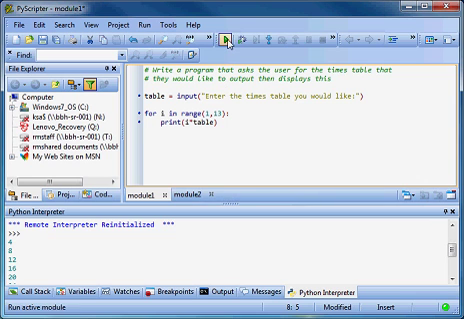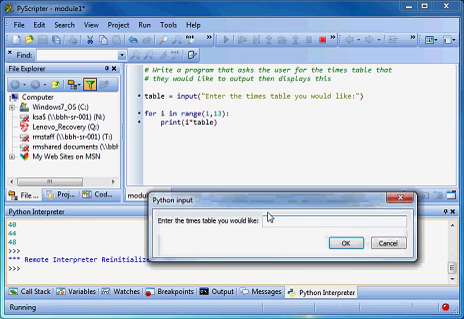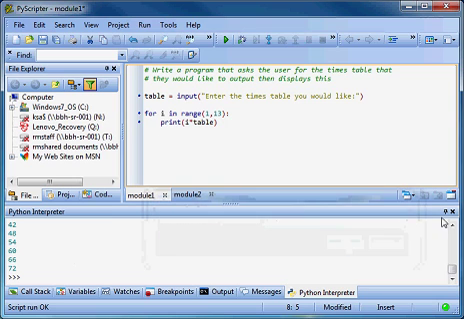Let's just try again, run it. Let's try a different number. Let's say we want the 6 times table. Click on OK. Scroll up so that we can see the first number here. 6, 12, 18, 24, 30, etc. So it looks as though we solved the problem.